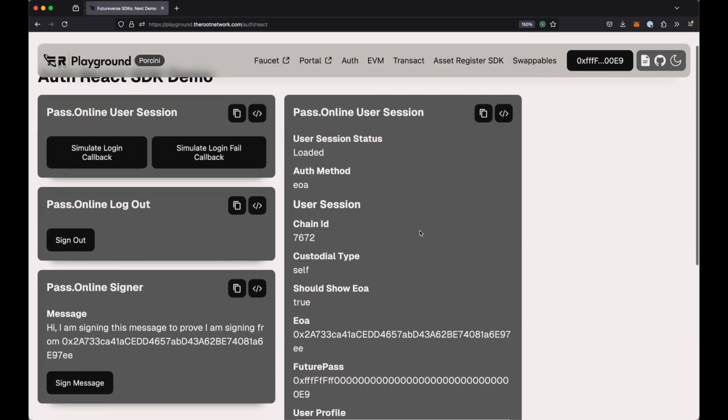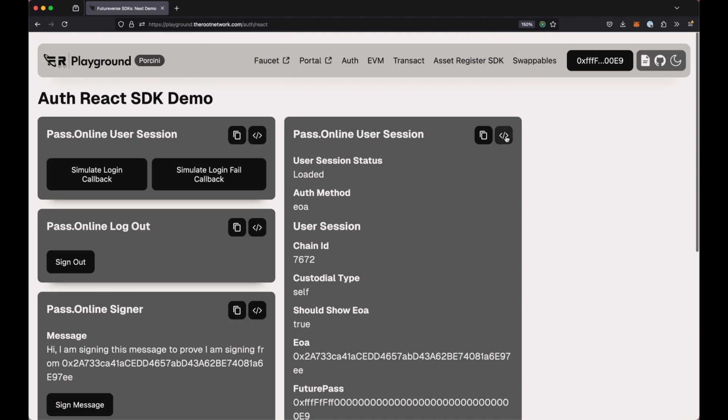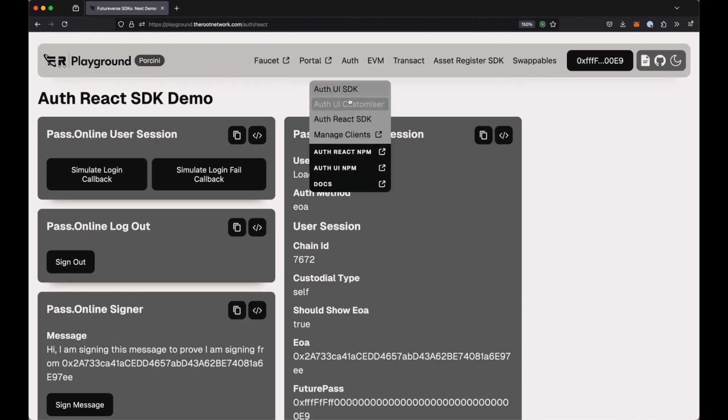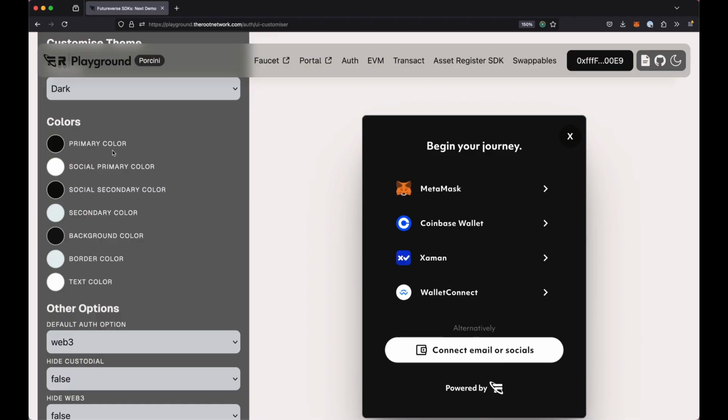We also have a mini explanation of what the user session object is and how you would use that inside of your application to help verify and authenticate users. We have an Auth UI customizer that helps you customize your Auth UI login flow.